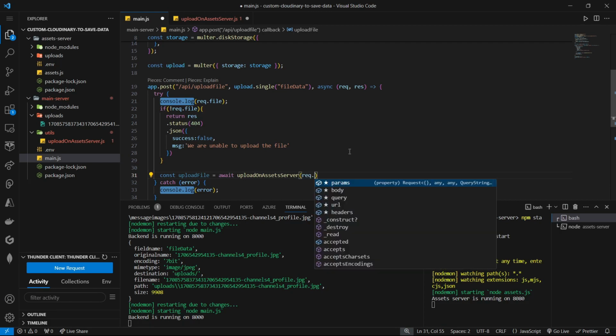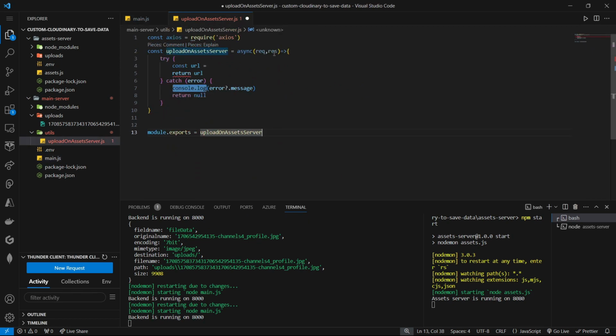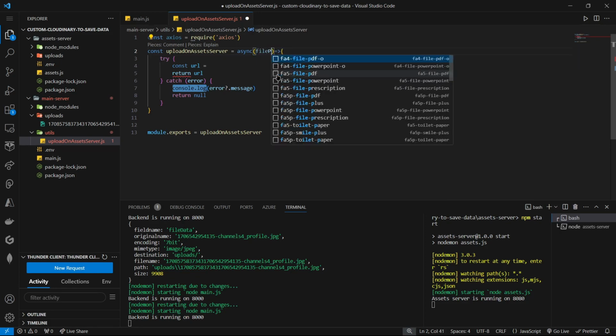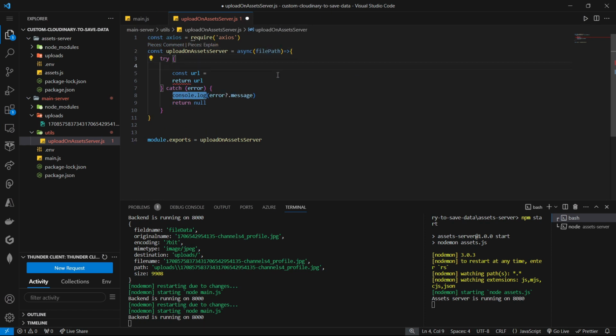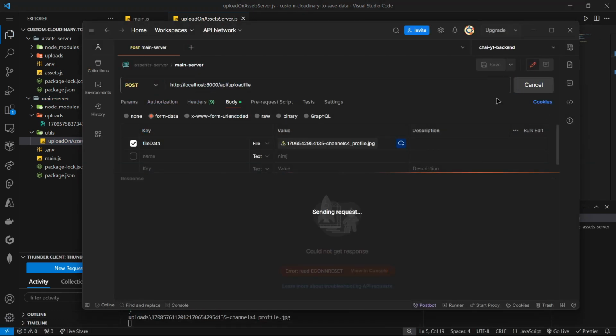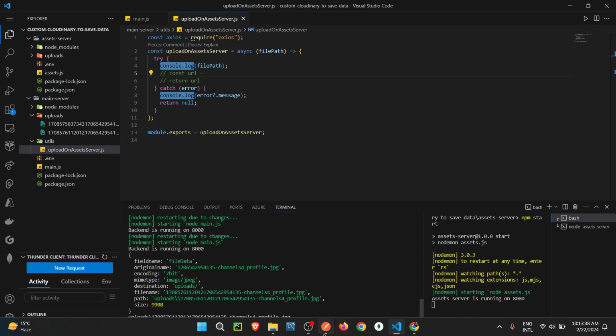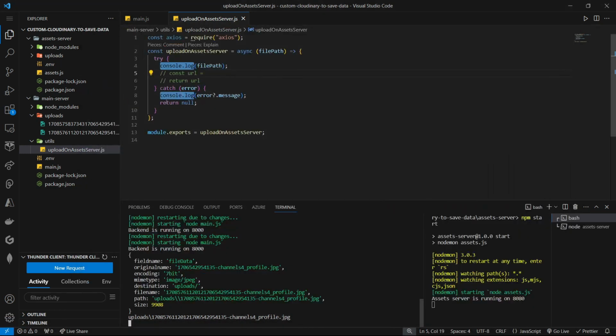So I'll just say request dot file dot, what is file path? Dot path. No, I just want file path here. And let's console this if we are getting it. Okay, so let me send this request again. Yeah, we are getting this file path inside this function. And let me cancel this.